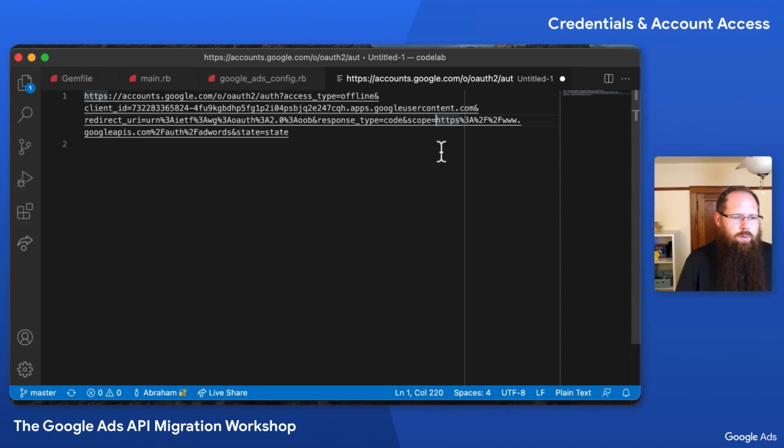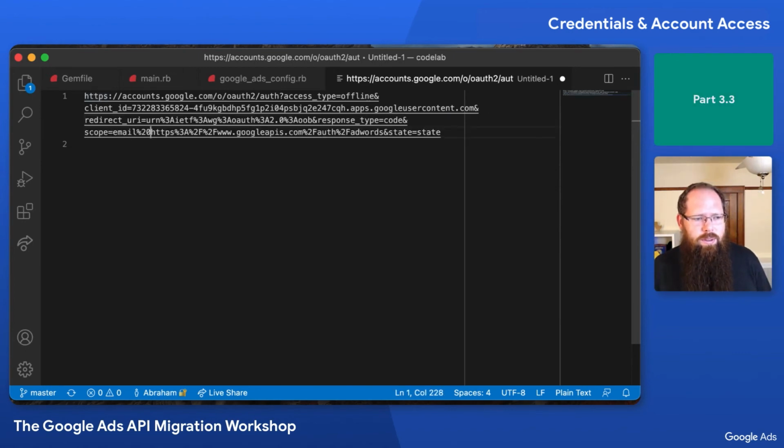We are going to do something a little special in this instance, just for this example, because I want to show you what it looks like if you have valid credentials, but the credentials are not authorized for the Google Ads API. So what we're going to do is add an additional scope of email. Email is a special shorthand scope that stands for getting the email address of the authorizing user. It's very similar to how the sign in with Google flow works.